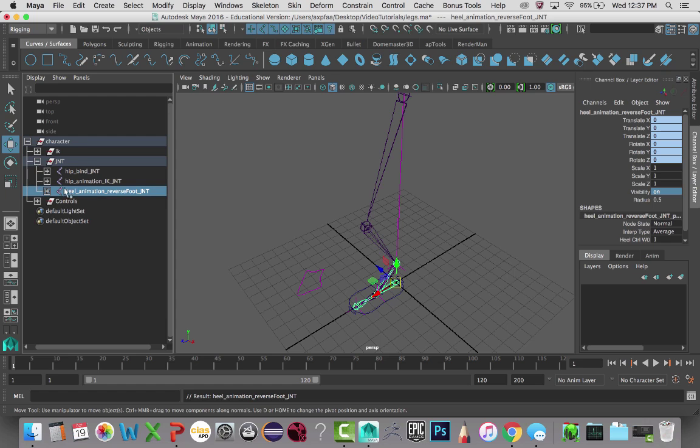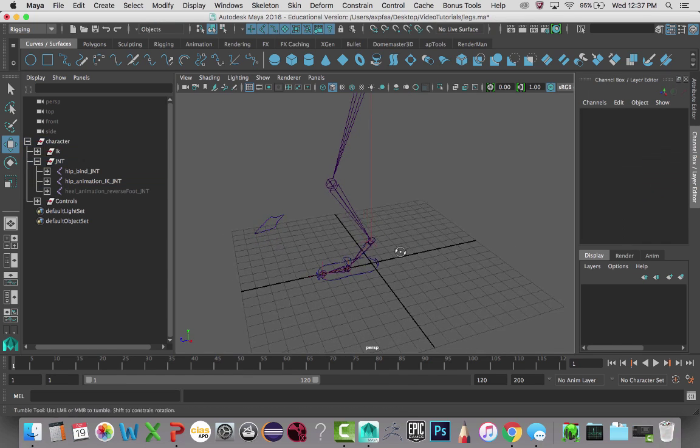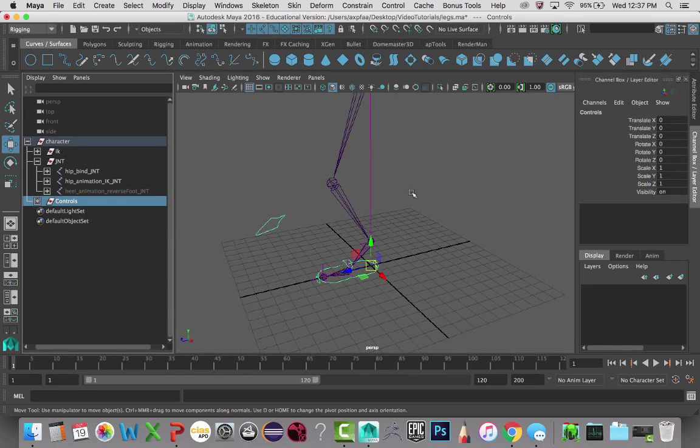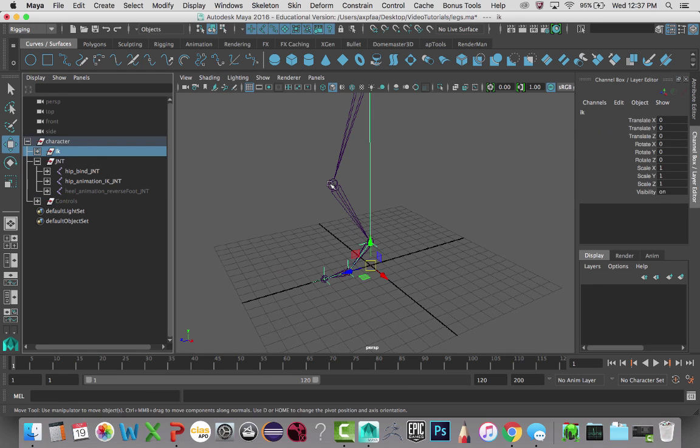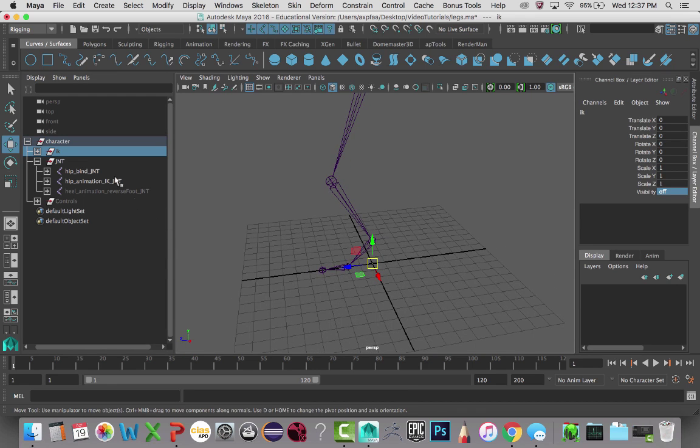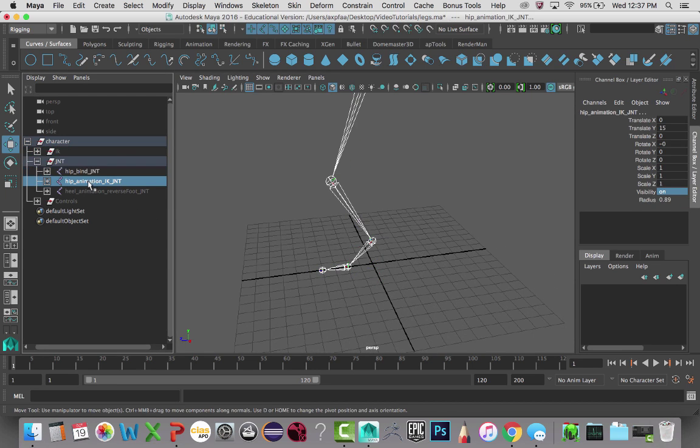So now in the joints, I'm going to hide the reverse foot for now. Oops, 0, not 1. There we go. So I have those joints hidden, and I'm going to hide the controls as well because I don't want to mess around with that for now. And I want to hide the IKs. All we have are the bind and the IK skeleton showing.